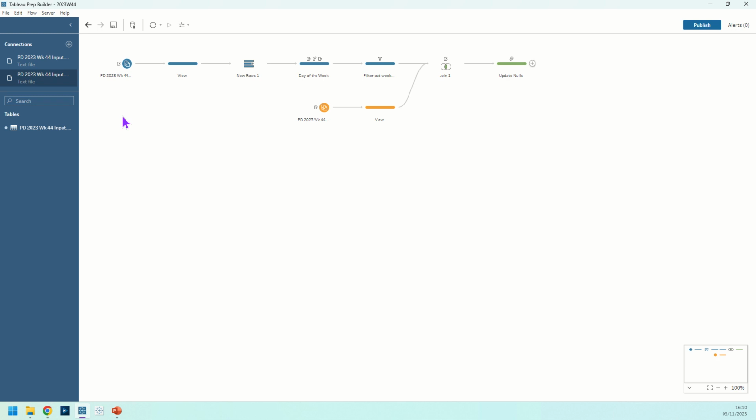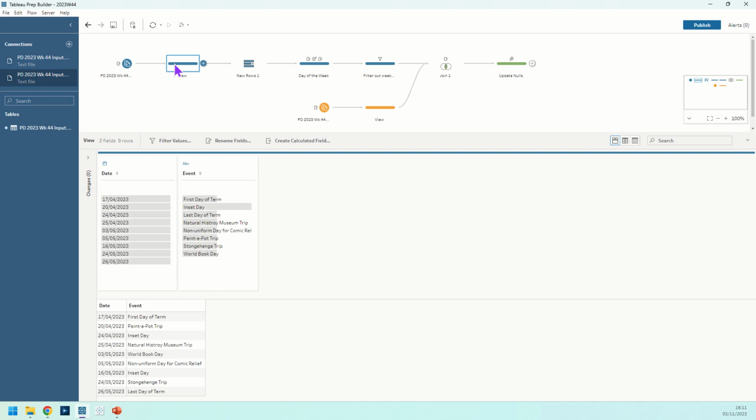A really nice use case for the new rows step. So let's take a look at the data that we have. We have important events in the school calendar in our first input. We can see each of those dates and what happens on those dates.